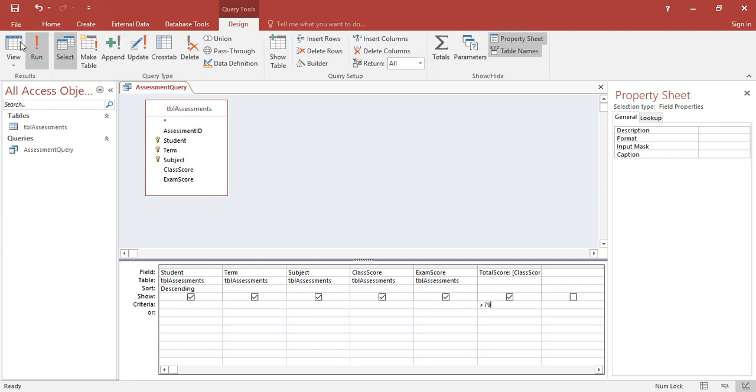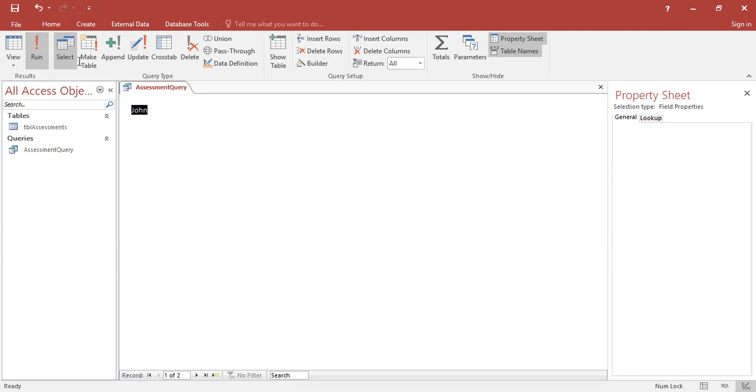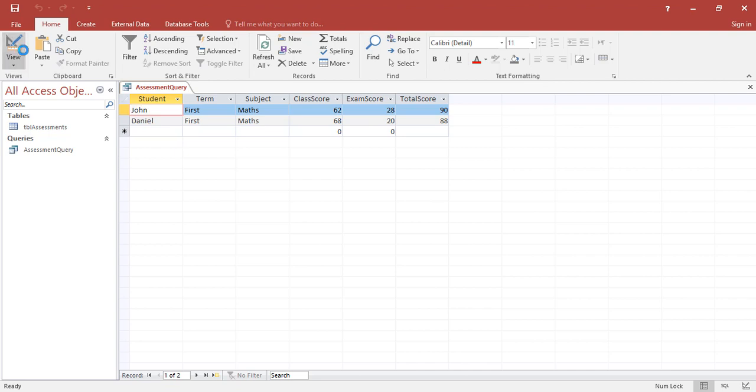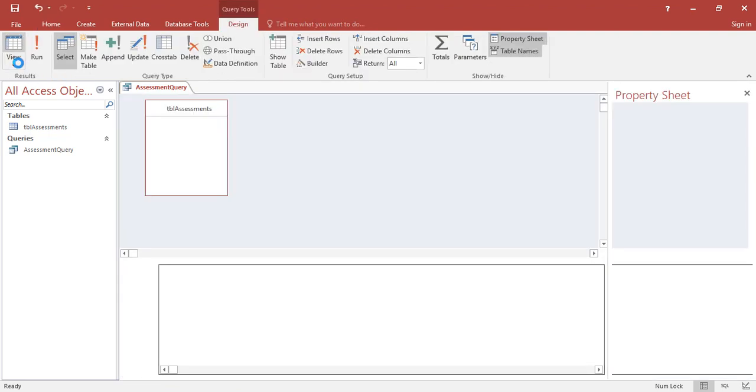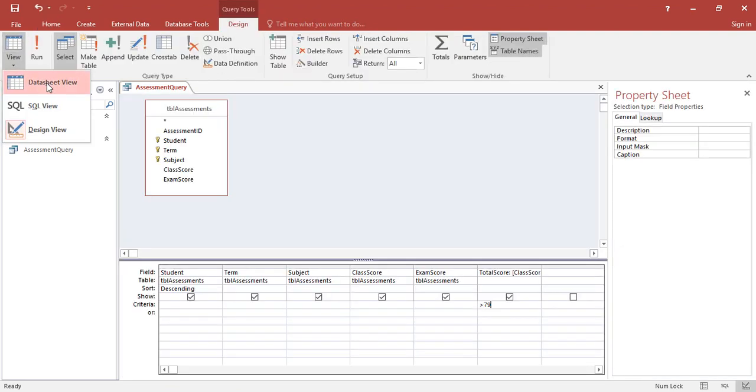You notice that I have been switching between here and here. When I click on run, it just shows me the information, and when I click on datasheet view, it also shows me the information. With select queries, there is no difference between these two buttons. But with action queries, when you click on run, it executes the query. When you click on datasheet view, it gives you a preview of what is going to happen, the changes that it's going to make. So take note when you're using action queries.